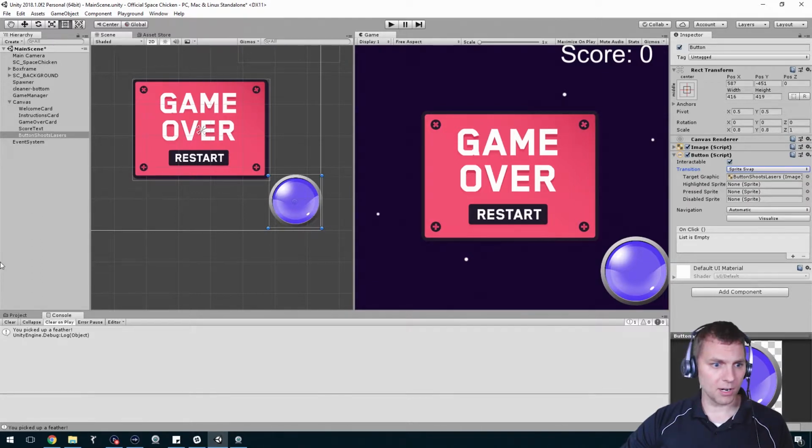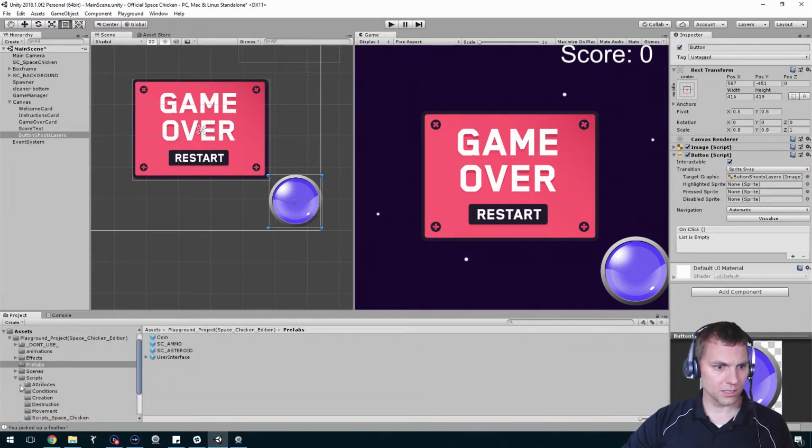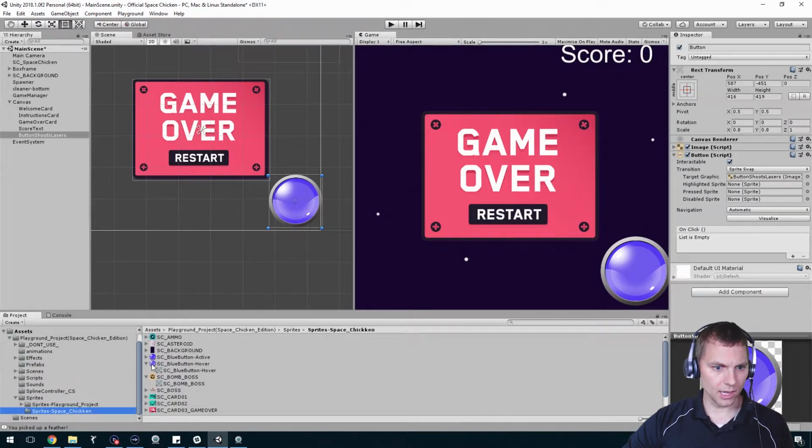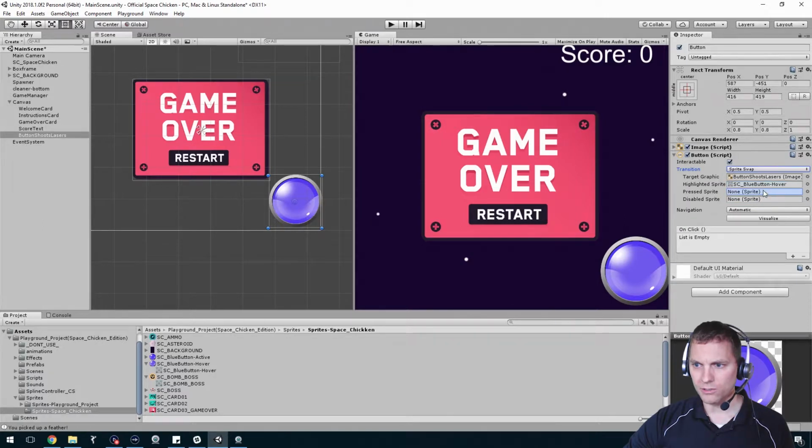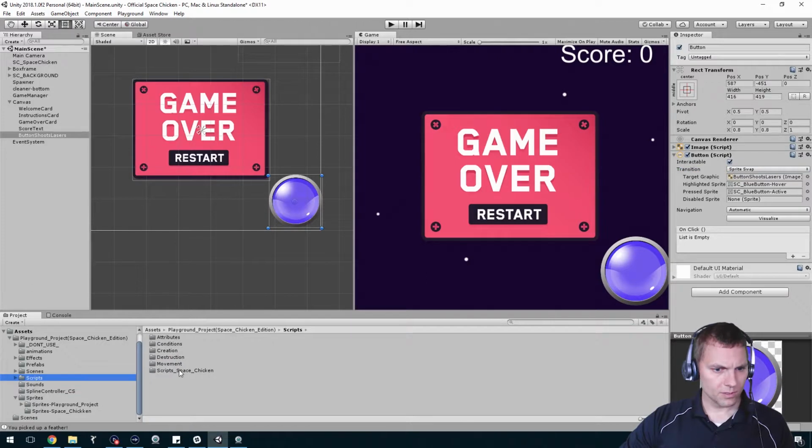And the highlighted sprite, if I go into the project, go into sprites, space chicken, this lighter colored one I'm going to put in the highlighted. I'm just linking these, dragging and dropping those. In the pressed, I'm going to make it the darker of the two. Now, this would allow us to simply click on the button and it would look neat, but it doesn't do anything. So I've provided a script for you to attach here.